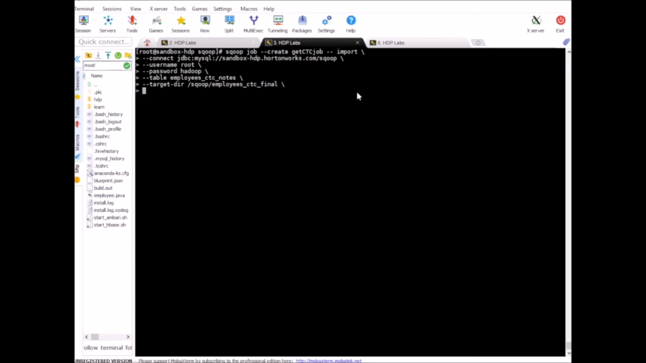Okay. And since this is an incremental load, I'll need to use check column and I'll put it on the employee ID. There is no date column in this table. Incremental, this will be append. Okay, and in the end I'll put the driver and run this.